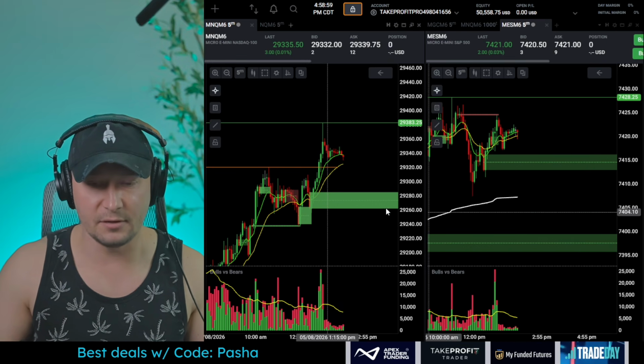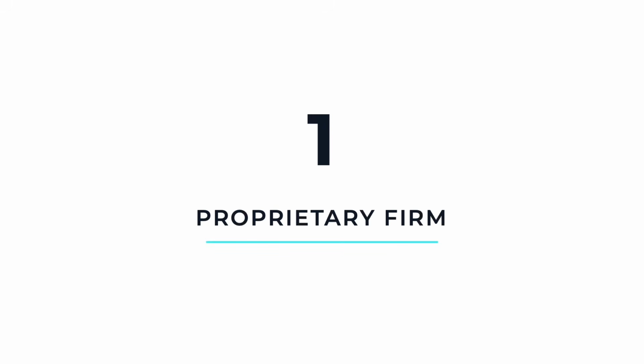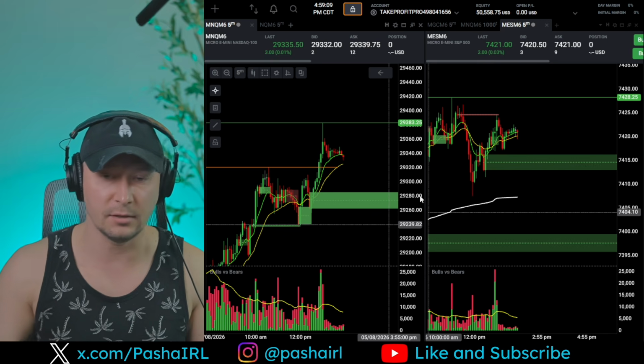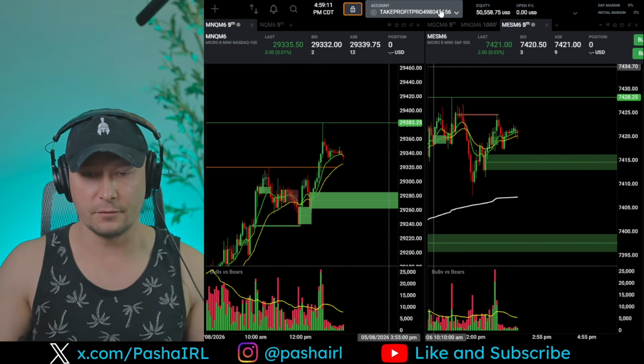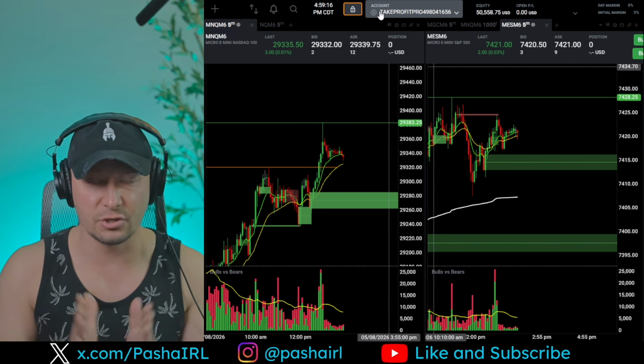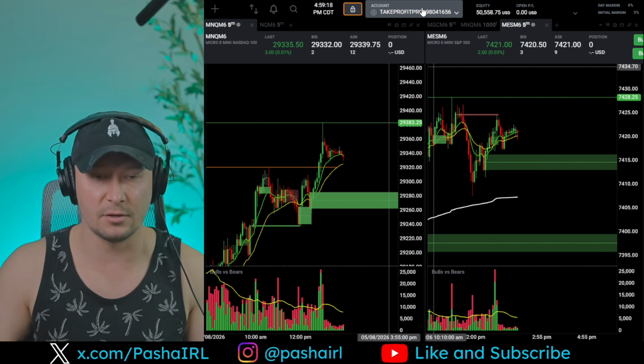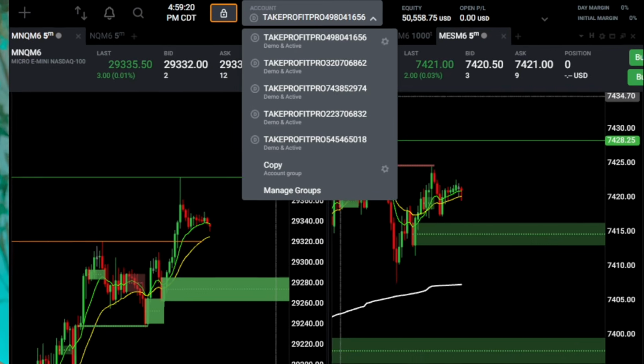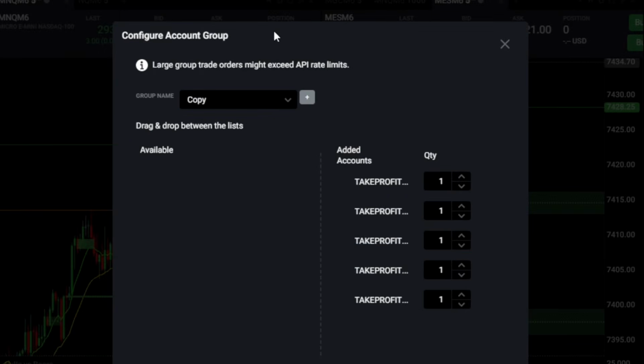This is specifically going to be if you have one proprietary firm that you are trading with and you would like to copy multiple accounts at once every time you take a trade. Now, all you have to do for this is you hit this section right here. I'm on the desktop version. It should look the same on the web version for Tradovate. You click this. You hit manage groups.